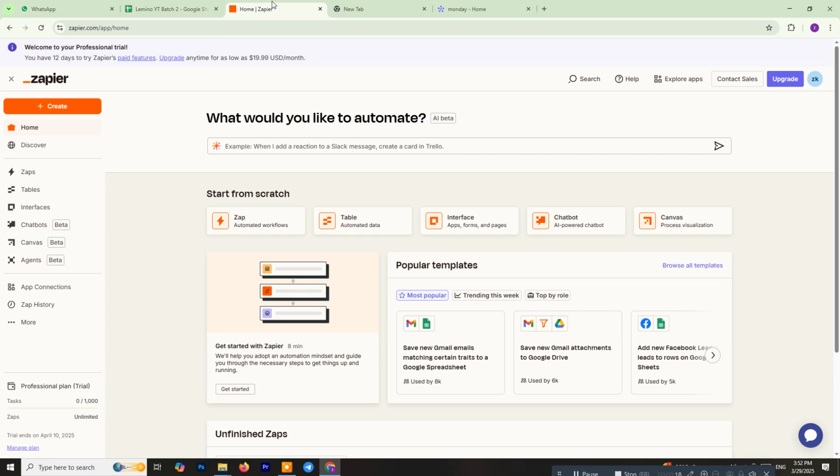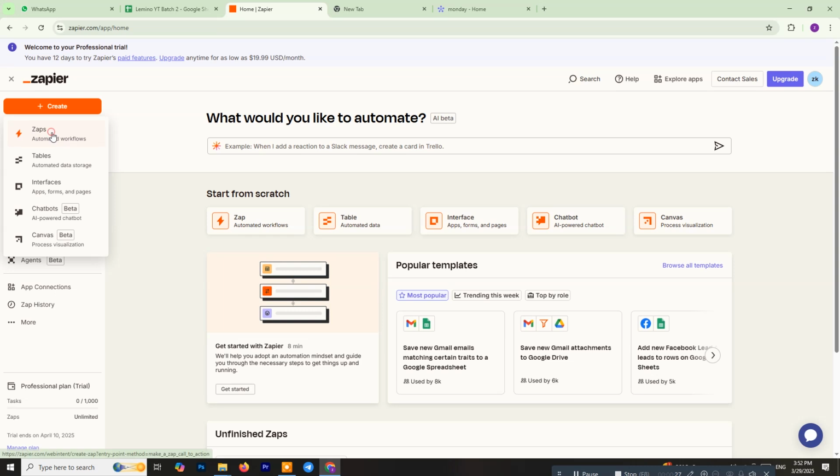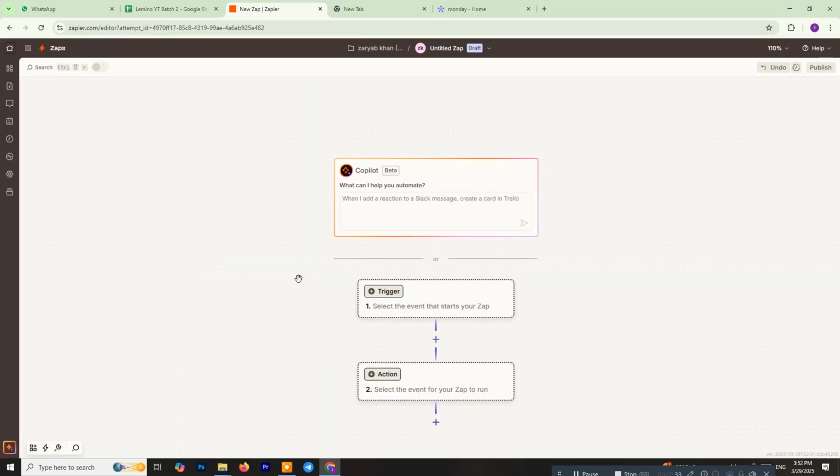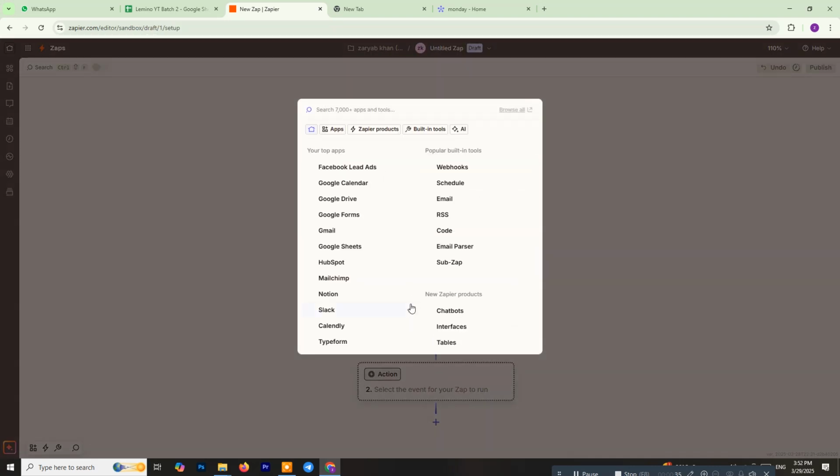Zapier is a web automation platform that connects various online apps and services, allowing users to automate tasks and streamline workflows without coding. On the left side, click Create and then select Zaps. In the first bar, search for Calendly and select it.